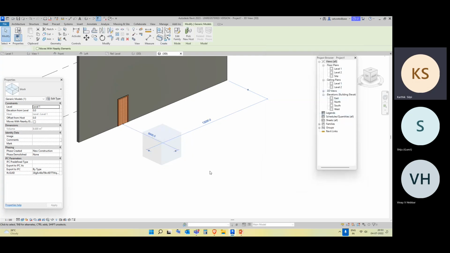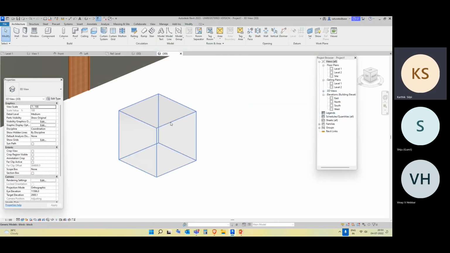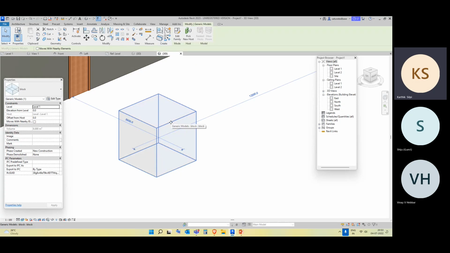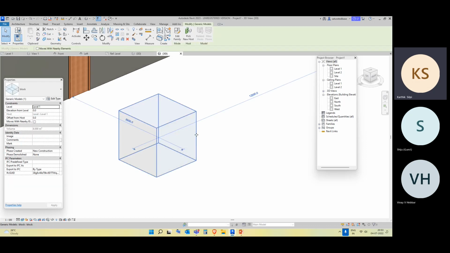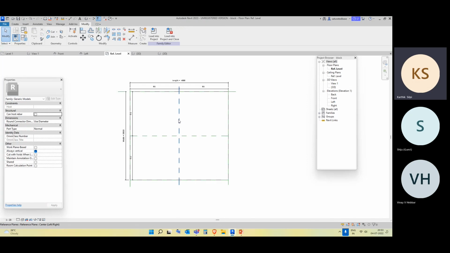So whatever the input we are giving, it's going to change as per the input. That is why it is called a parametric object. And where did we create this? We created this using a parametric template. Suppose you want to edit this family, you can just select it and double click it. That's it. You will be in the editing environment again.